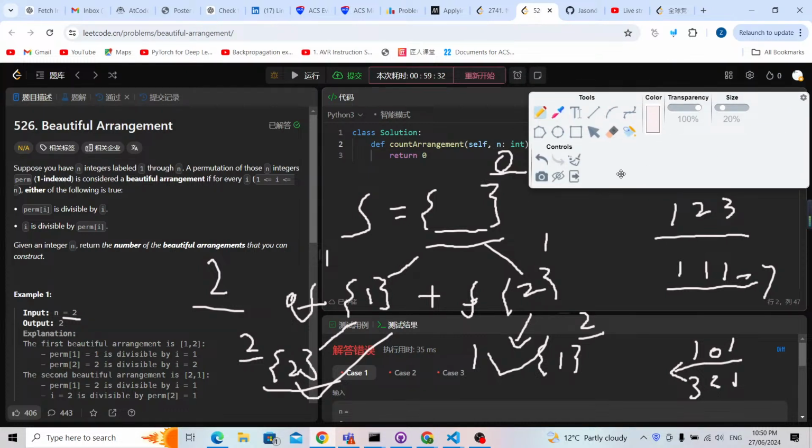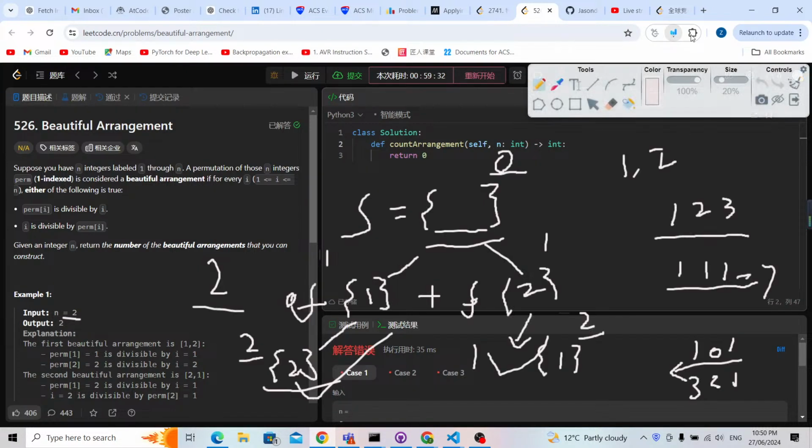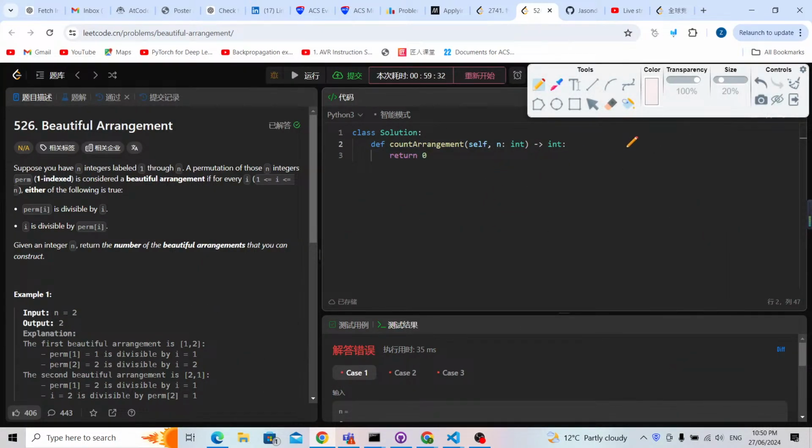Let's try another case. Maybe we want to try more cases. Maybe we have just 5 numbers. How can we calculate that? From the beginning, we're going to prepare a state. This is going to be the final state. From the beginning, the state is going to be that we set all the positions of the bits as 0, and the final state is going to be 2 to the power of 5 minus 1. It means if all the bits are 1, this is my final state.